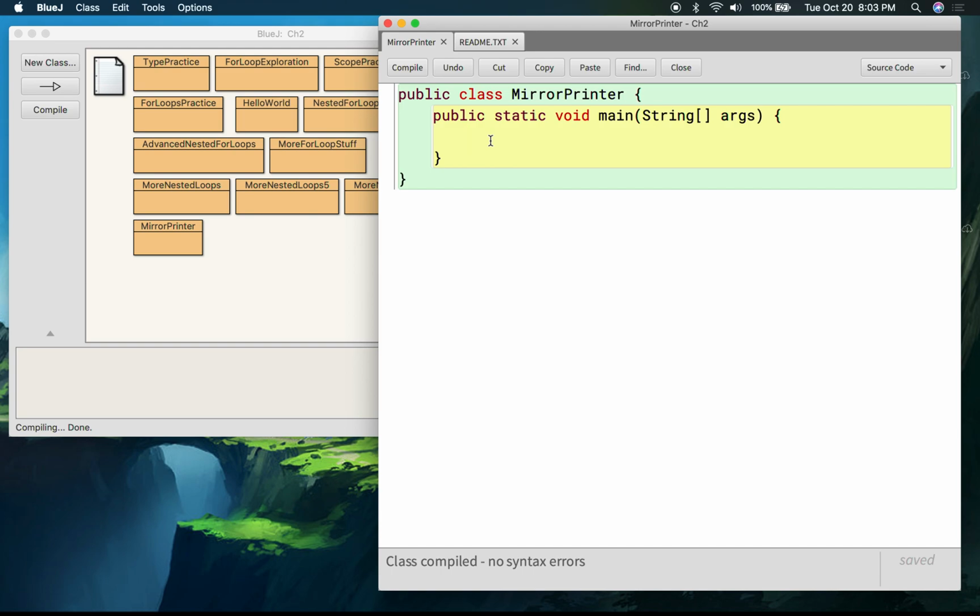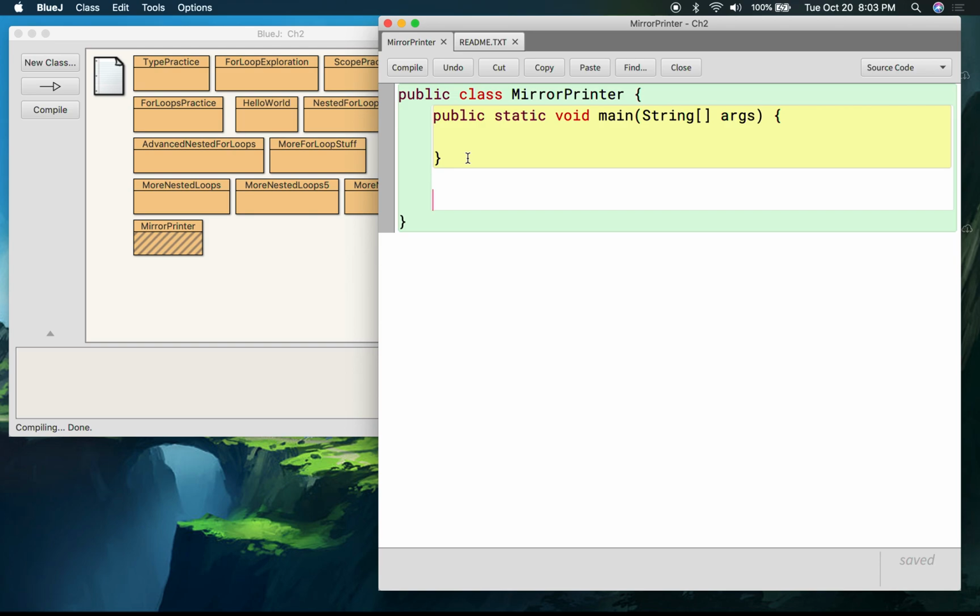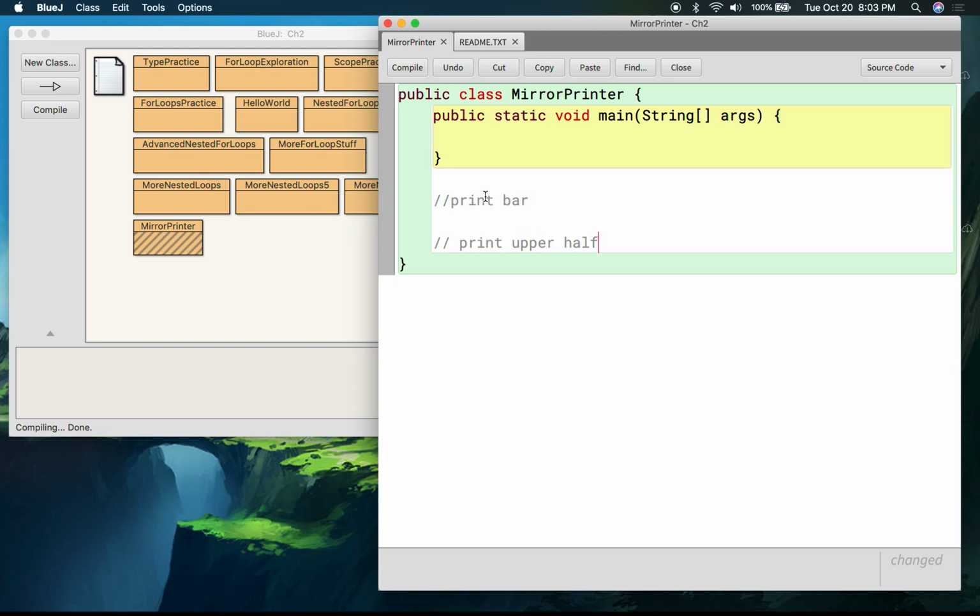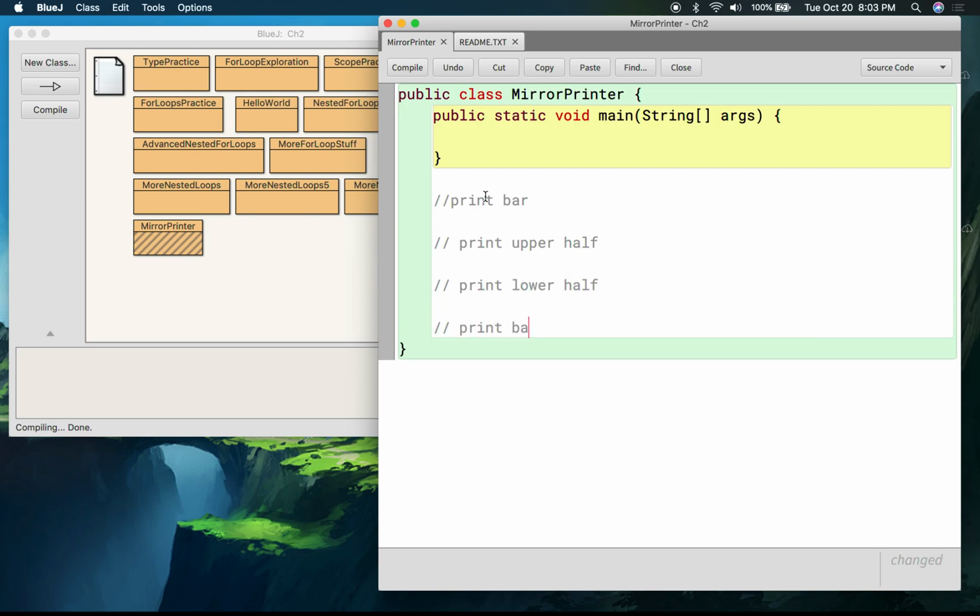A good practice that I highly recommend people get into is you can just plan out what your code needs. Some people will say, well, it looks like we're going to need to print the bar, and then we're going to need to print the upper half of the mirror, and then we're going to print the lower half of the mirror, and then we're going to print that bar again. So I see I'm going to do print bar twice. I only need the one method.